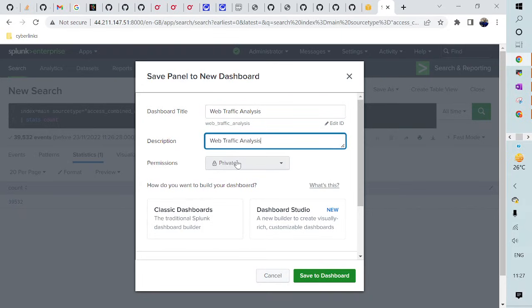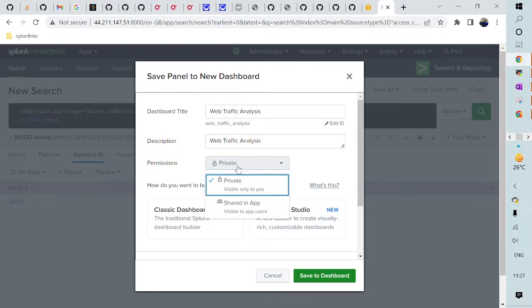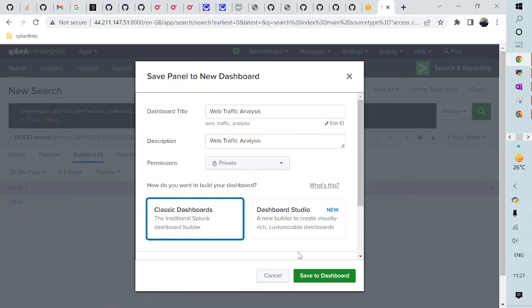So now it is asking me for the permissions. As we have seen for the reports and alerts as well, I can either make this particular dashboard private, which can only be visible to me, or I can share it with other users in the form of an app as well. So for the time being, I will keep it private. And I will be clicking on classic dashboards. So now we have got two options, but just for the sake of simplicity, I will be going ahead with the classic dashboards option.